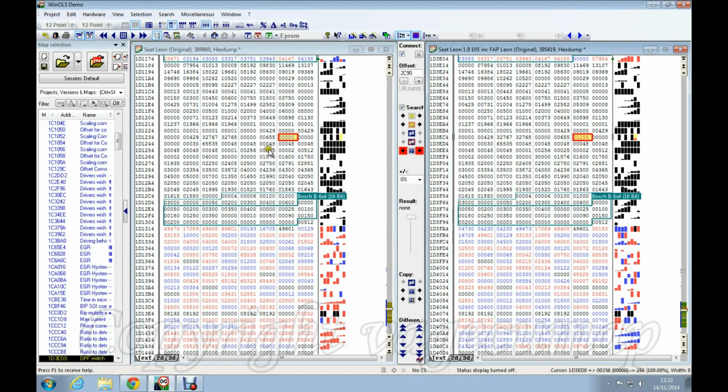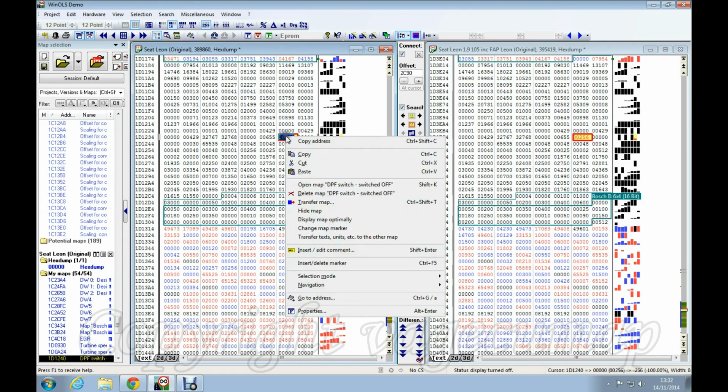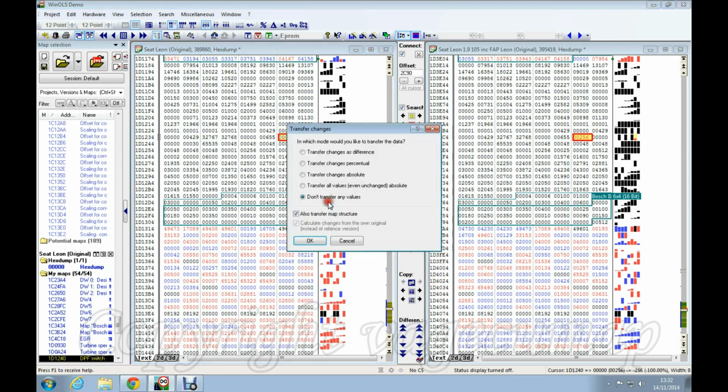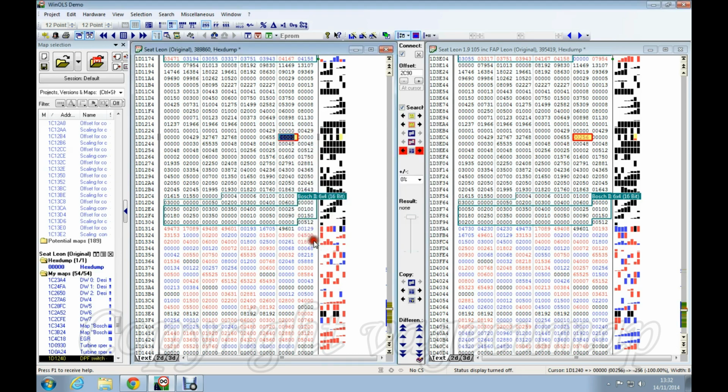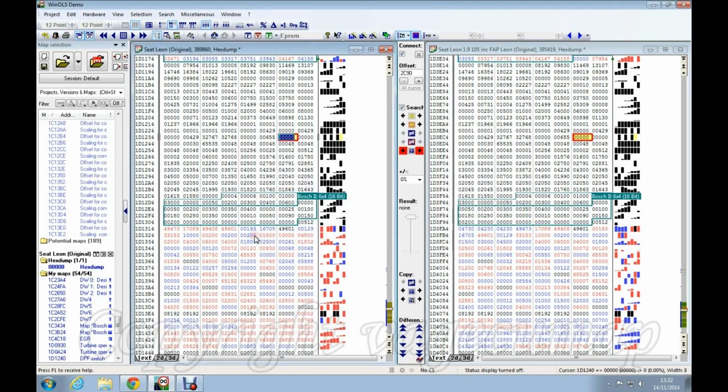Now let's assume that I've got this one already switched off and I want that one to be switched off. What I could do is start over here and say to myself, what I'll do is I'll transfer the map, and what I want to do is transfer the values. So I don't want the don't transfer, I want the do transfer. And so I'll say OK to that. I'll be asked, do you really want to do this? And I will click and say yes, don't ask me again. So I'll pick number 1, and then I'll say OK.